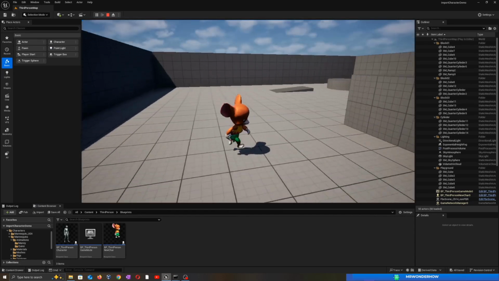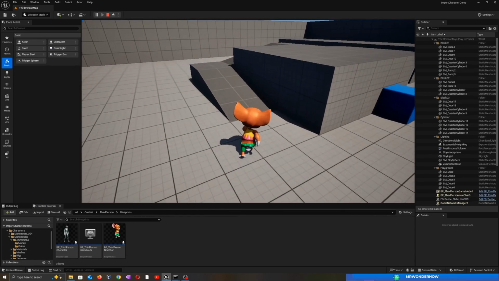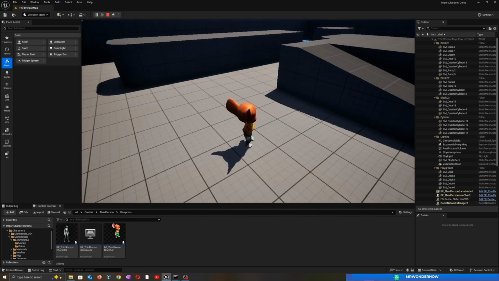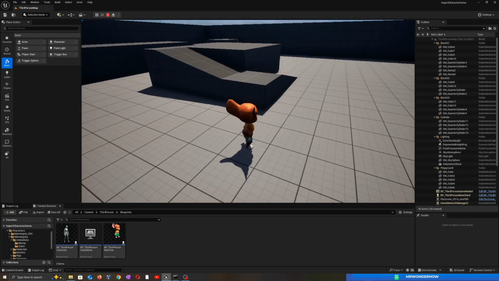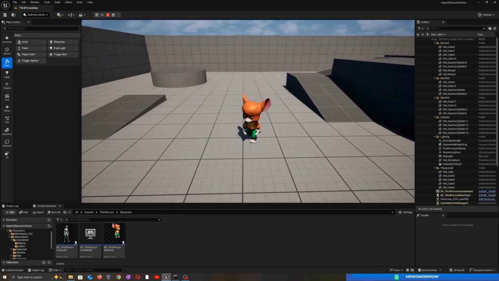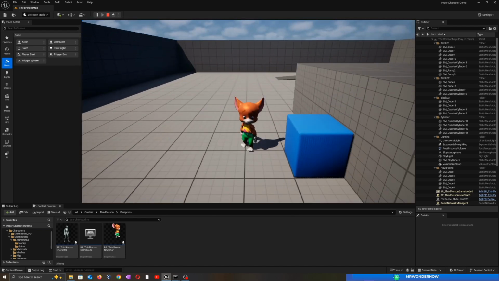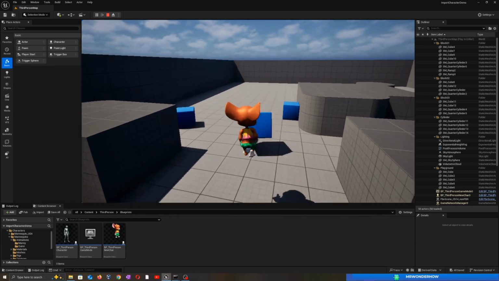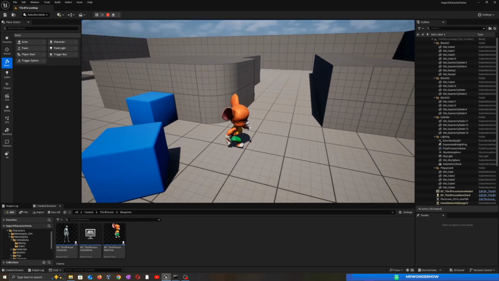Hey everyone, welcome back. In part 1, we learned how to import a 3D character to Unreal Engine. In this part 2 tutorial, I'll show you how to create an animation blueprint for your character in Unreal Engine. This will allow your character to transition smoothly between animations like idle, walking, running, and jumping. Let's get started.